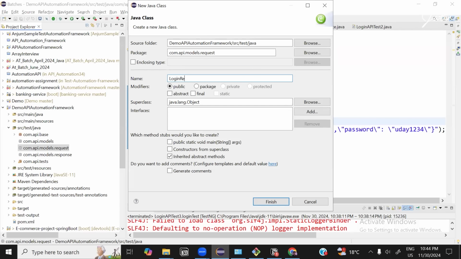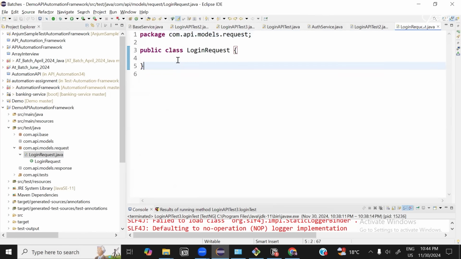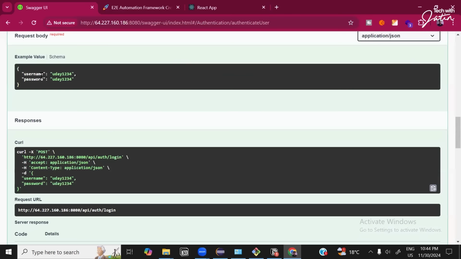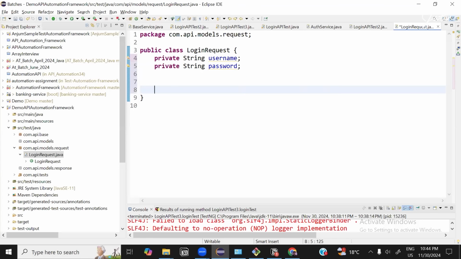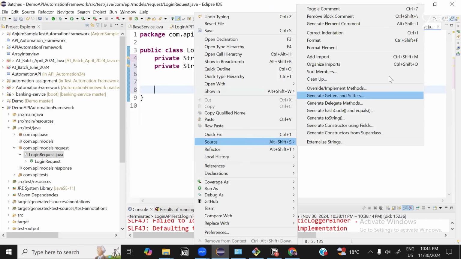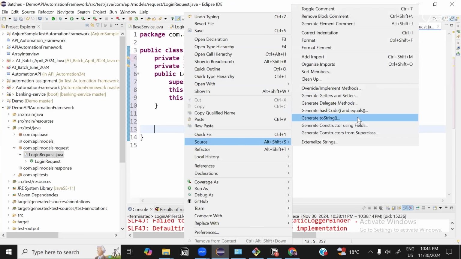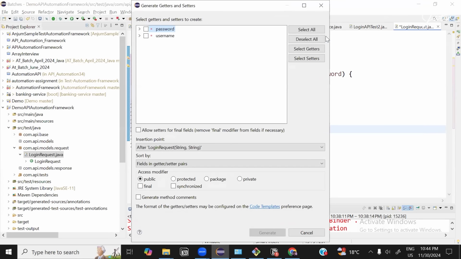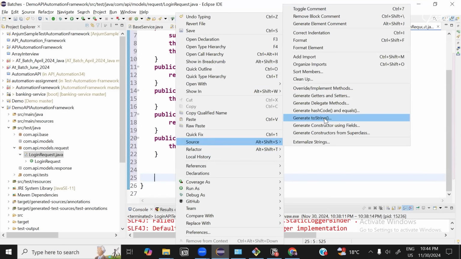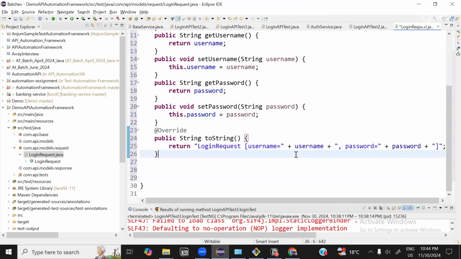I'm going to call this login request. And over here, my job is pretty simple. Just create a POJO class. This depicts username and password. Right click, go to source, generate the constructor using the fields. Right click, go to source, generate the getters and setters. Right click, go to source, generate the toString method. Done.